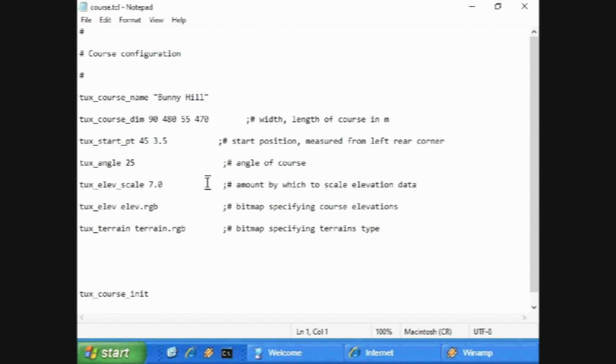On the left, you can see some variable names and their values, and on the right are some notes to describe the purpose of each variable. For example, if you wanted to change the slope of the course, you can change the value here from 25 to something of your choosing. Or, if you wanted to change the scale in which the elevation texture affects the course, you can do that here as well. To save any changes, either use File, Save, or Ctrl+S.